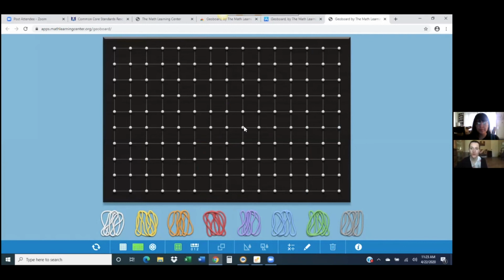So there are a few Common Core standards that we found to match this manipulative. They go along with understanding area concepts, square units, and understanding perimeter.